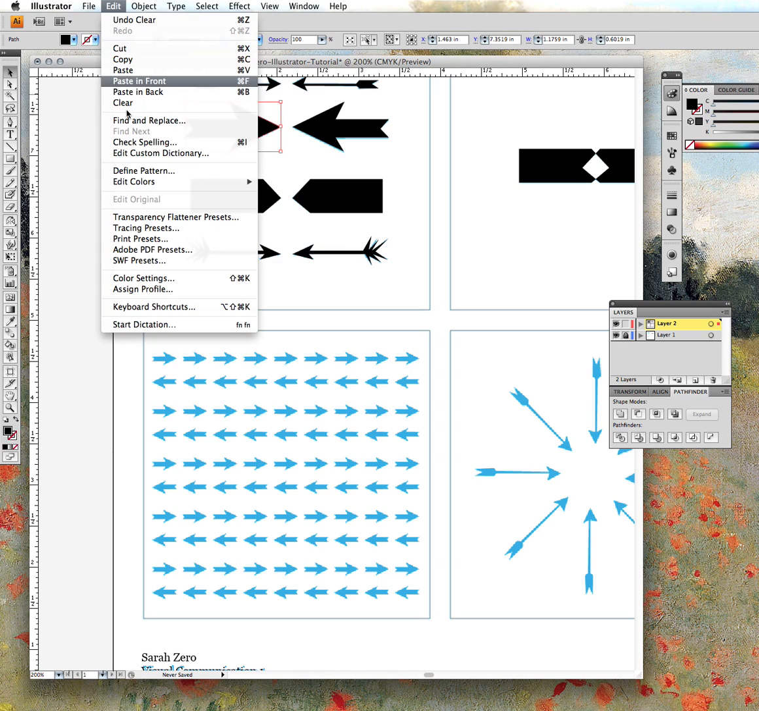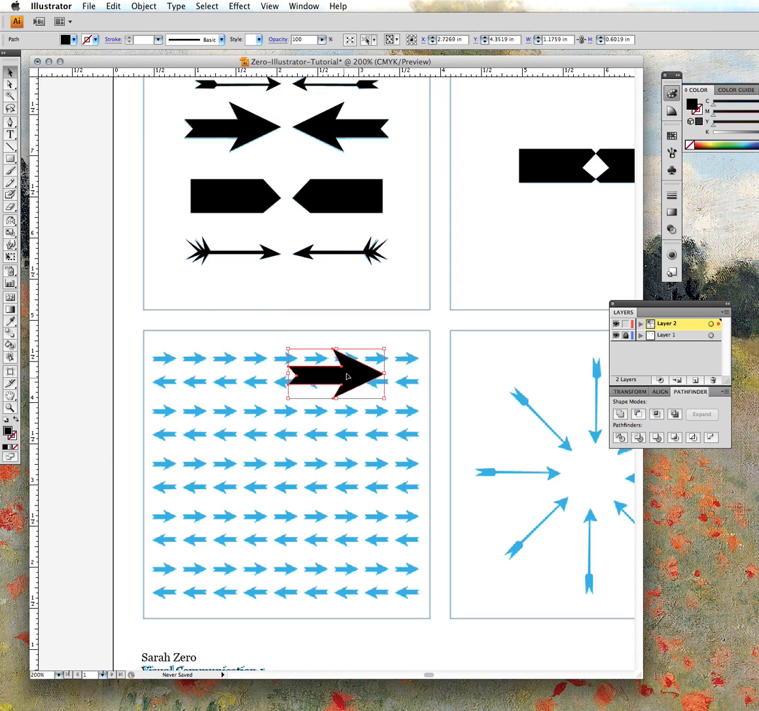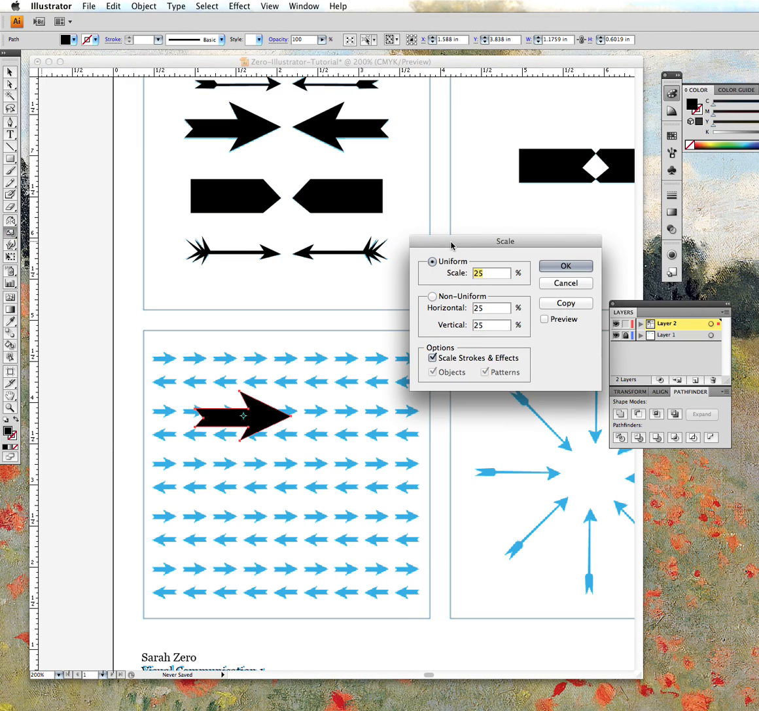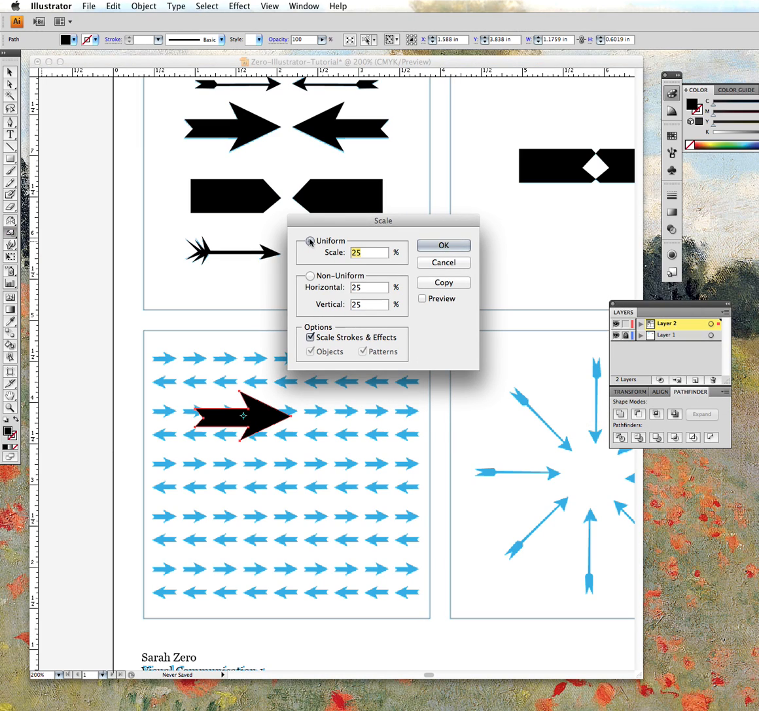So I'm going to copy that, edit, copy, edit, paste. I happen to know that these arrows here are exactly a quarter of the size of the original, so I'm going to go over here on the left and select my scale tool. If you see the shear tool or the reshape tool, you can just hold down on that button and select the scale tool. I'm actually going to double click on the scale tool so that I can tell it exactly. I want it to be uniform, so we're not stretching it one way or the other. 25%, okay.